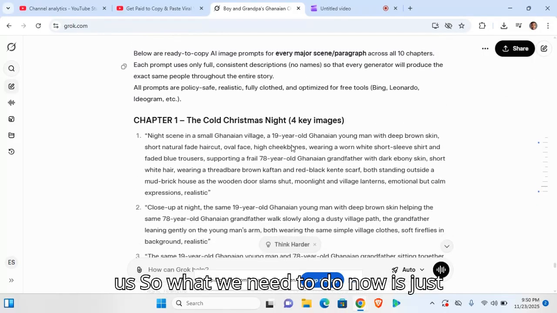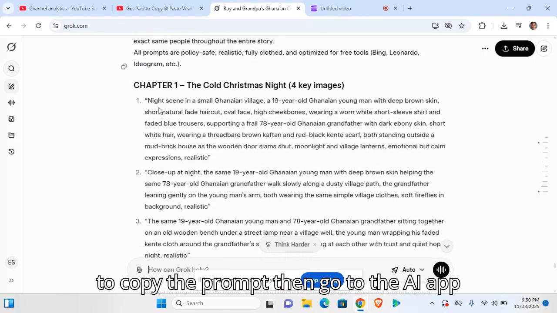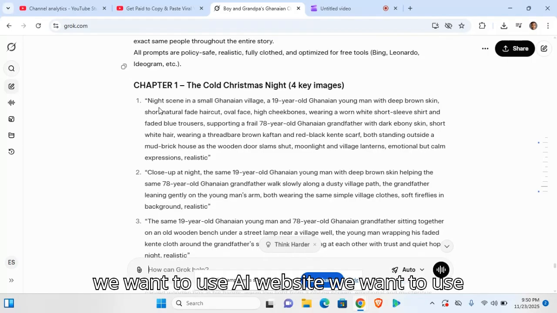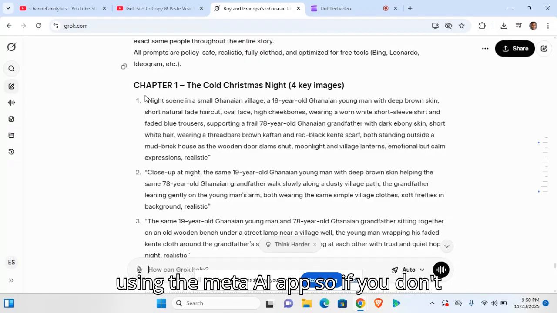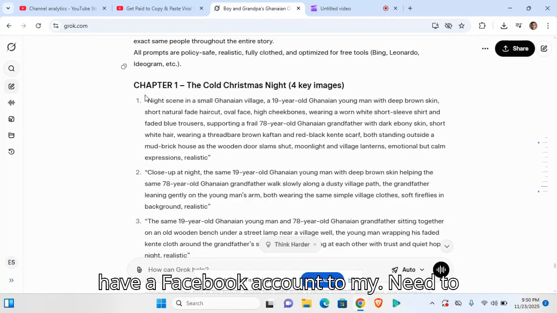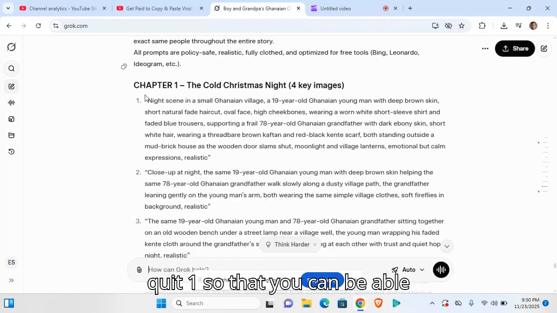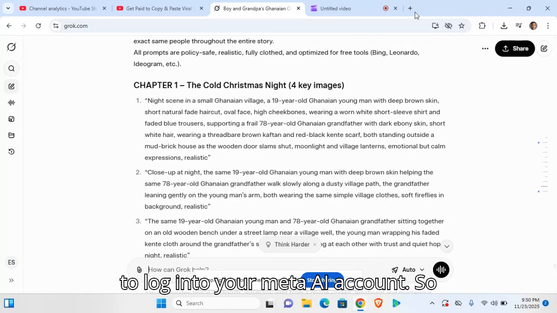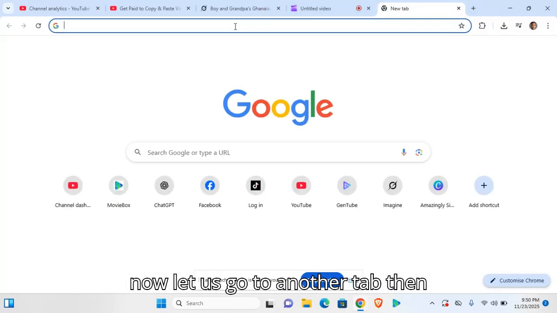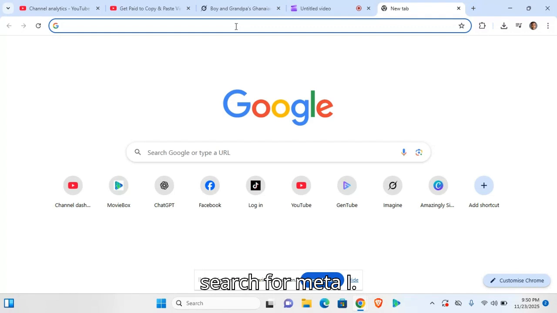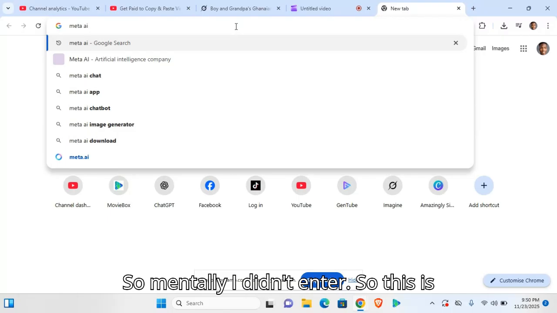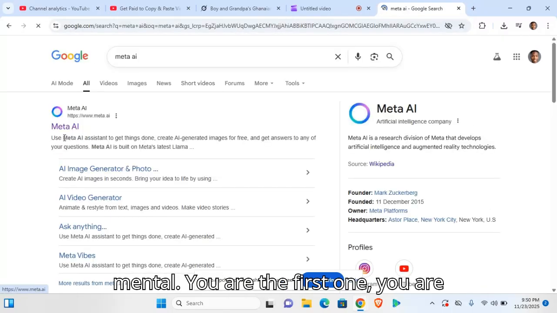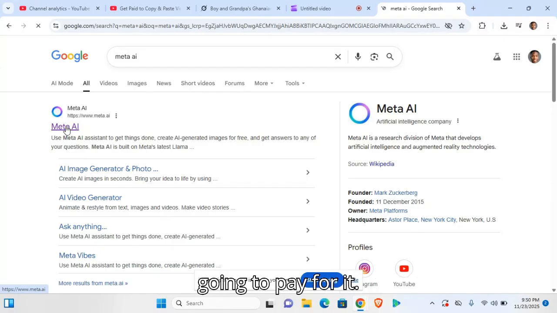So all we need to do now is just to copy the prompt, then go to the AI website we want to use. So for this particular video, we'll be using the Meta AI app. If you don't have a Facebook account, you might need to create one so that you can log into your Meta AI account. So now let us go to another tab here, then search for Meta AI. So Meta AI, then enter. So this is Meta AI. The first one here, you are going to click on it.